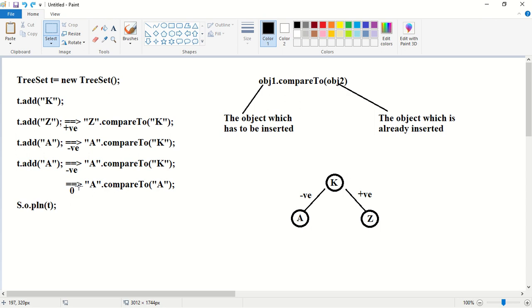I will try to print the contents of the tree. How will the contents of the tree be printed? The contents of the tree will be printed using the in-order tree traversal technique. In-order means first it will print the left node, followed by the root, and then the right node. So first it is going to print a, followed by k, followed by z. You can observe it is printing in ascending order. That is, the default natural sorting order is ascending order in the case of strings.